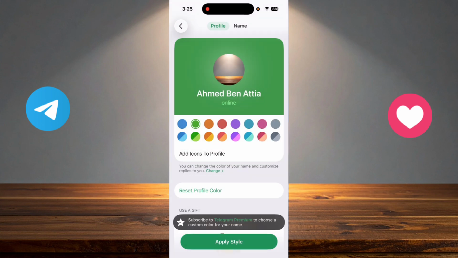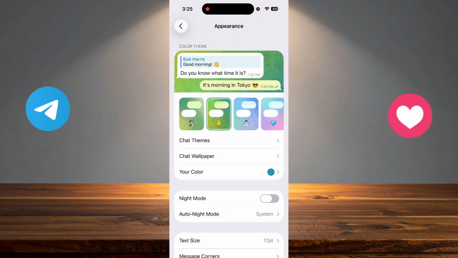Okay, so this option is now made only for premium subscribers, but the chat themes and the chat wallpaper, you can use them without any problem.